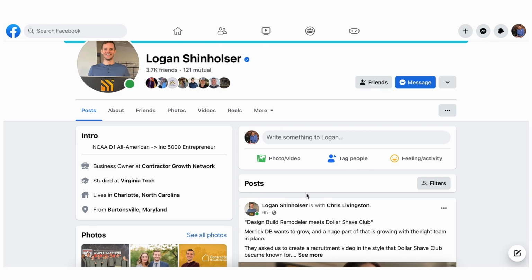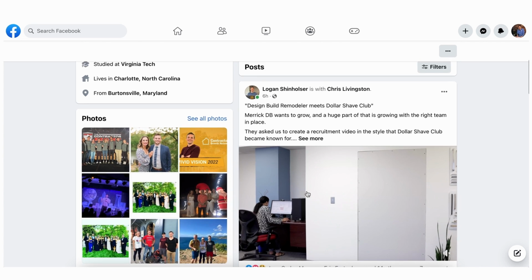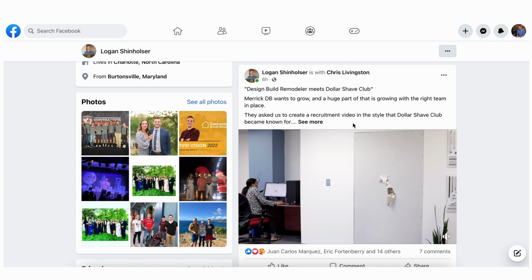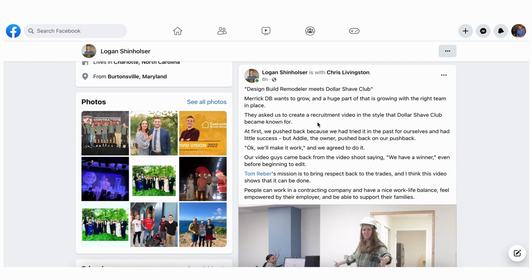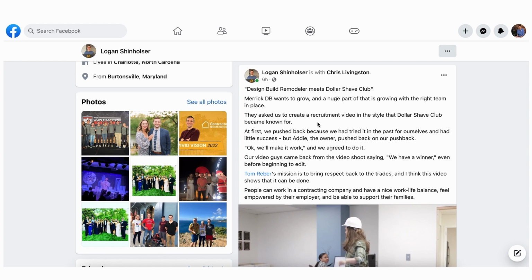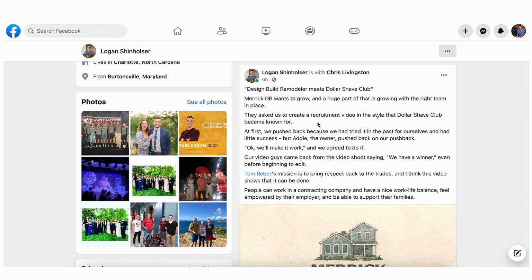Here's a great example of this. In nearly every single one of Logan's posts on Facebook, he is tagging Chris, who is our sales director here, in it. Because between both of their friends lists, they probably have 4,000 contractors on it. Meaning if Logan were to just post it on his, only his friends list will see it. But now all of Chris's friends will see that post as well because Chris was tagged.